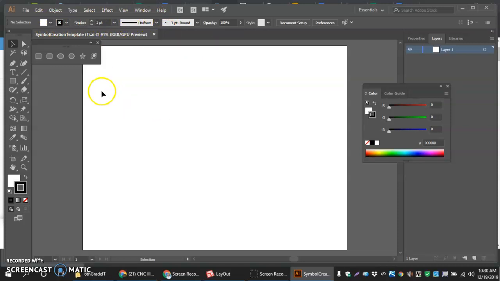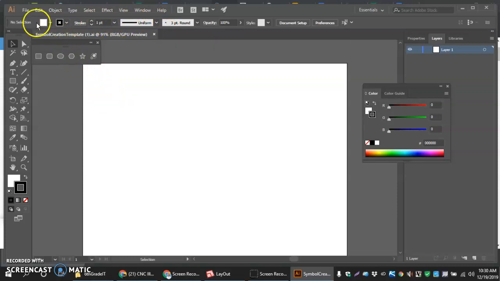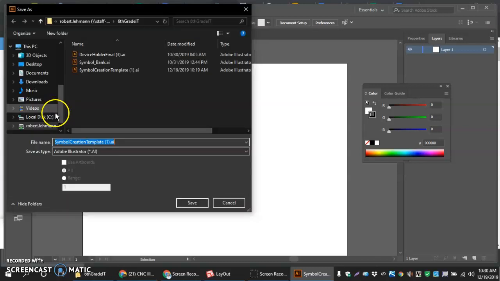Now the next thing is just a few things. We want to make sure we name this the right thing, because right now it's called Symbol Creation Template. We can leave that there, but we want to do a File Save As, which allows us to change the name and also move the stuff around if we want to move it. We should have it in the H drive, by the way, or the Secret IT folder. And I want to call this the same thing.